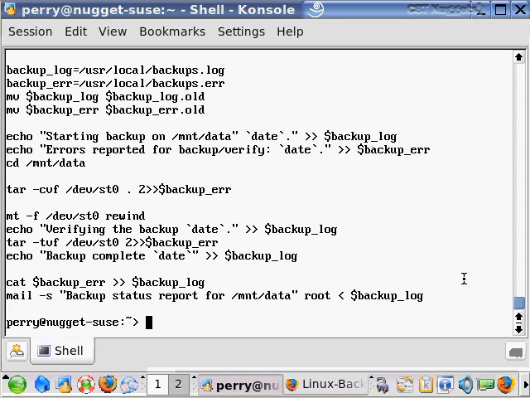Well, now that we understand what this script does, let's talk a little bit about why it does what it does, and also let's talk about some common pitfalls that people run into with backup routines, and how to avoid them. One of the things that this script does that I really like is this whole verification process.